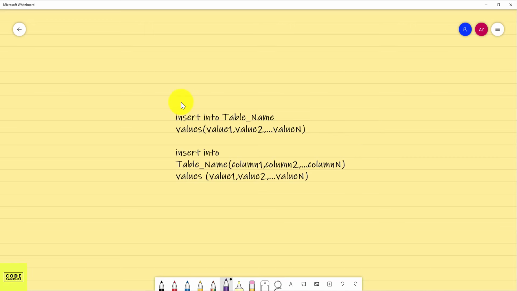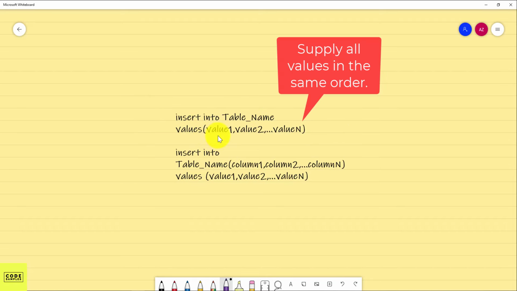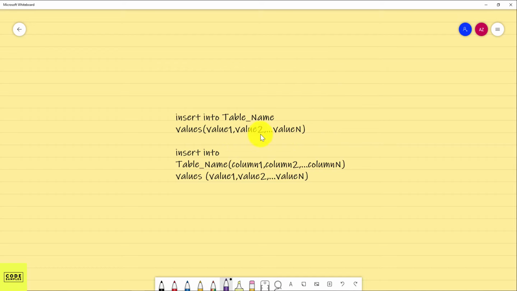So wrapping it up, here's the syntax for the insert statement. So you can do insert into your table name, values, and you define all the values, and you have to supply all the values here that the table has. Or you can do insert into table name, and you can define your columns here, and you can put the values for those columns. So in this second syntax, for example, if you only want to put values for column 1 or column 2, you can do that by just selecting those two columns in the table name.